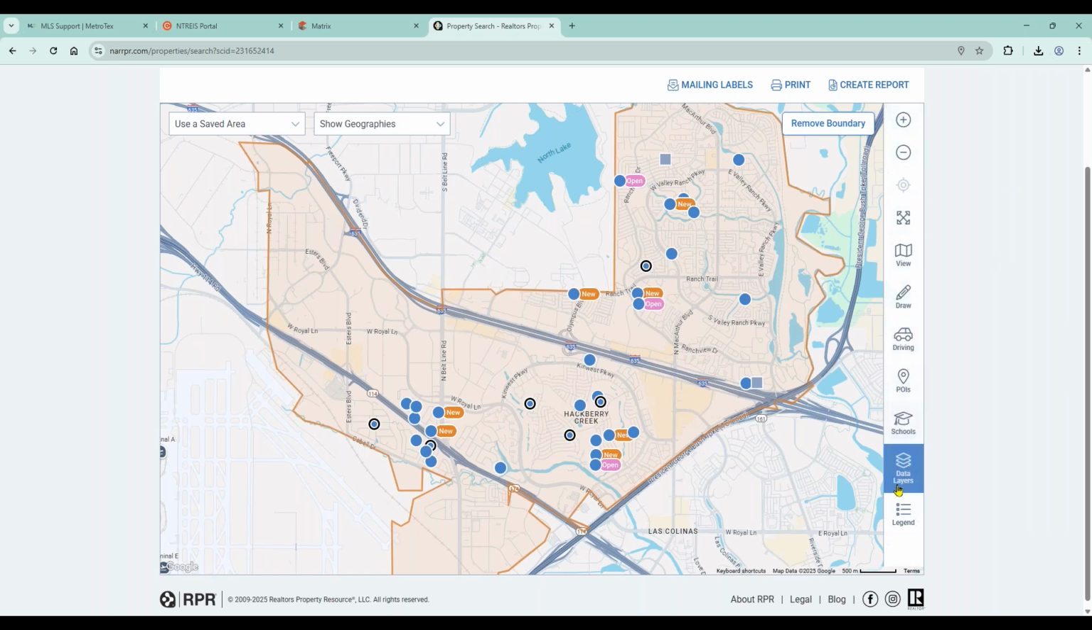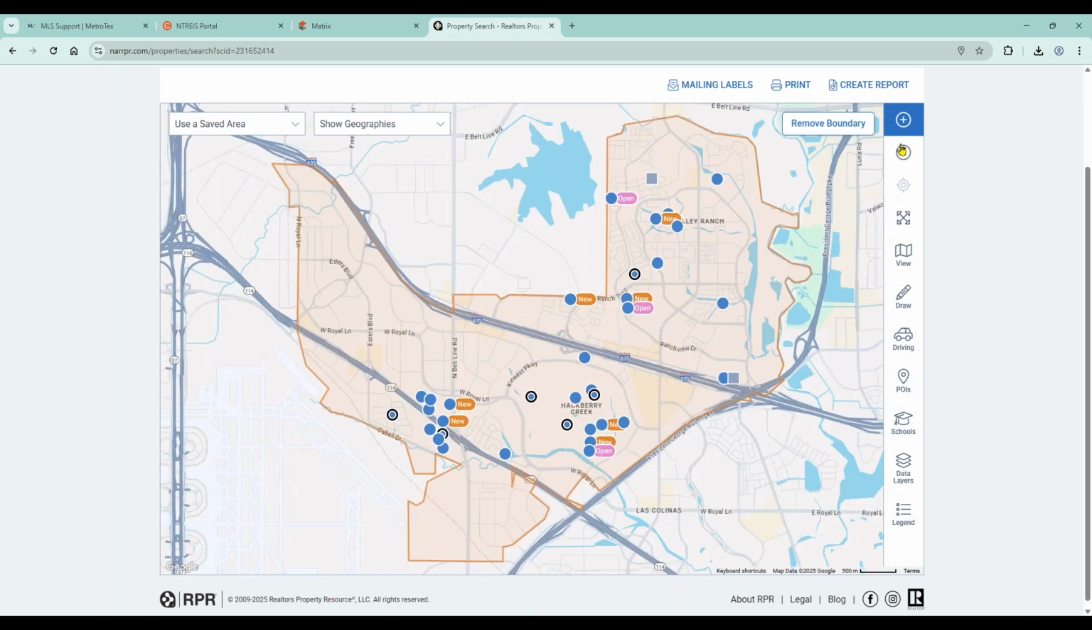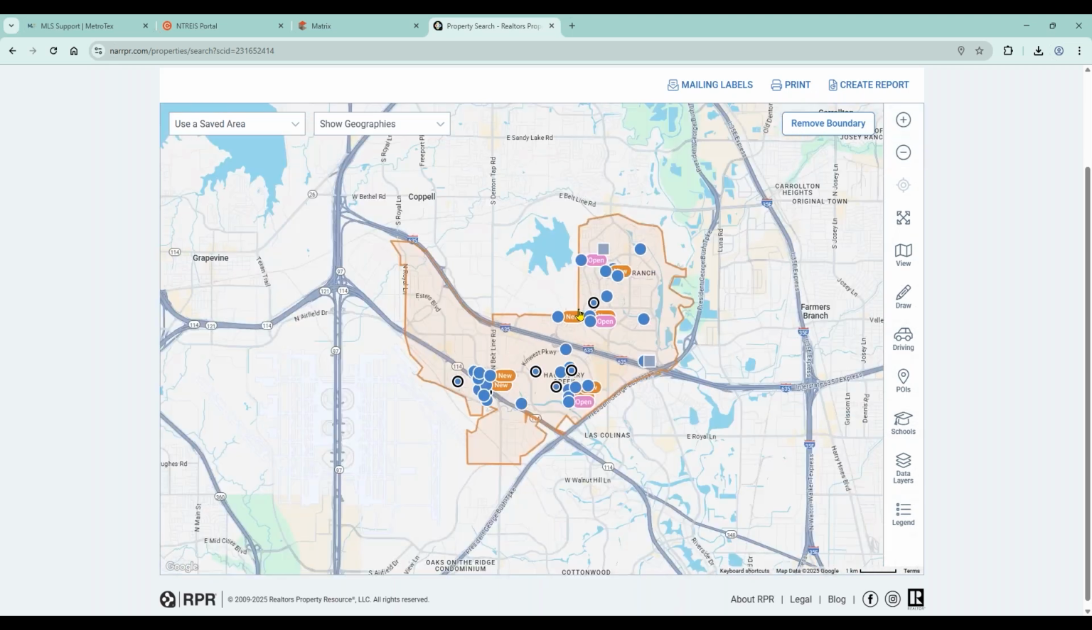So over here on the right, these are your tools. You have your zoom functions on here. If I click that minus sign, I can zoom out, plus sign to zoom in. And you'll see here, I entered a zip code and RPR created a custom shape that outlines the estimated boundaries of that zip code, of that location.